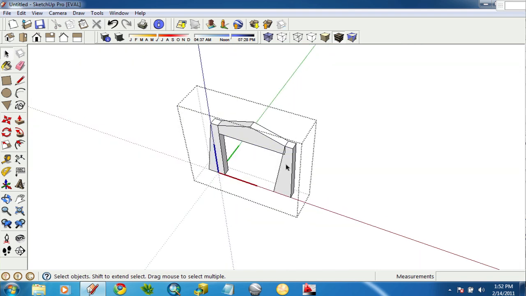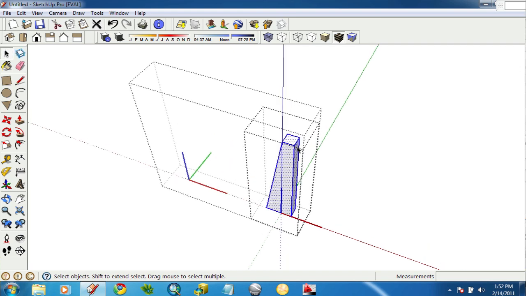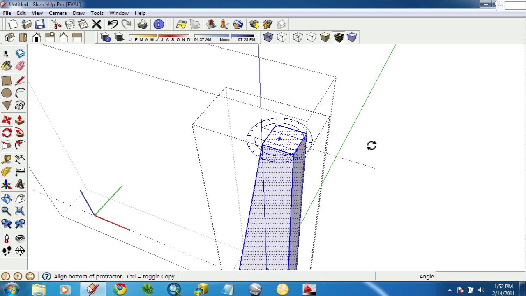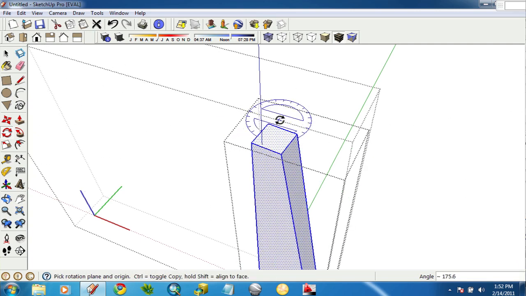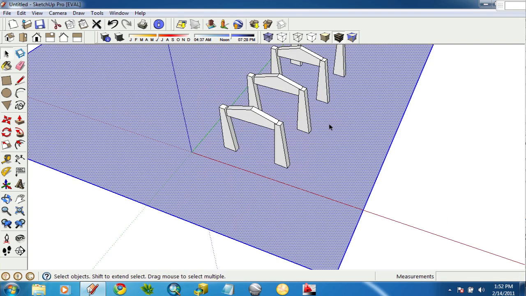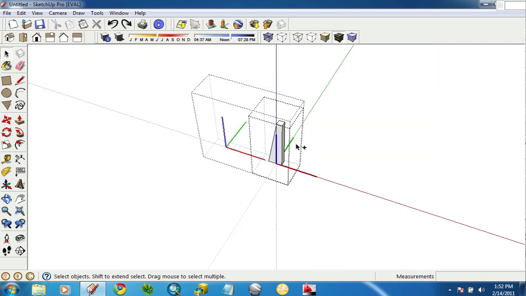Now we don't want to double click again because I could rotate this. Don't do this incidentally. I could rotate that 180 degrees and it might look right, but now that one's wrong. So let me just undo that.